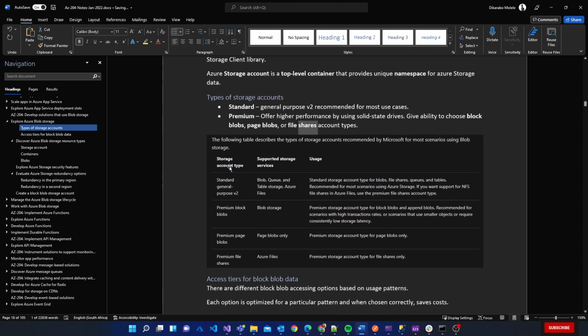The following table describes the types of storage accounts recommended by Microsoft for most scenarios using blob storage. So storage account type versus supported storage service and the usage of that supported storage service. On standard general purpose v2, you have the ability to use blob, queue, and table storage, and Azure Files as your storage options. With premium block blobs, you have blob storage. For premium page blobs, you have page blobs only. For premium file shares, you have Azure file share.